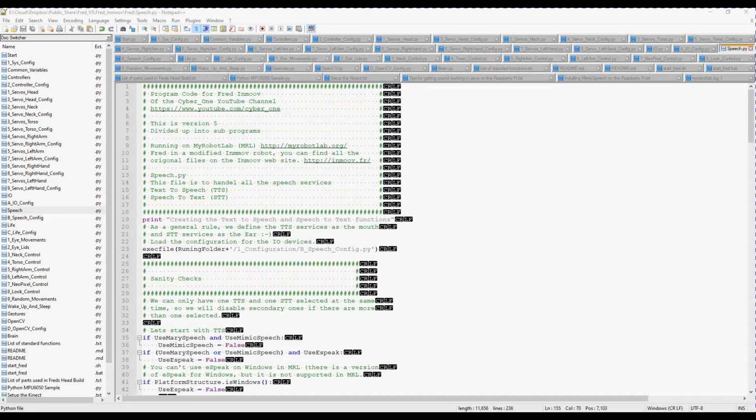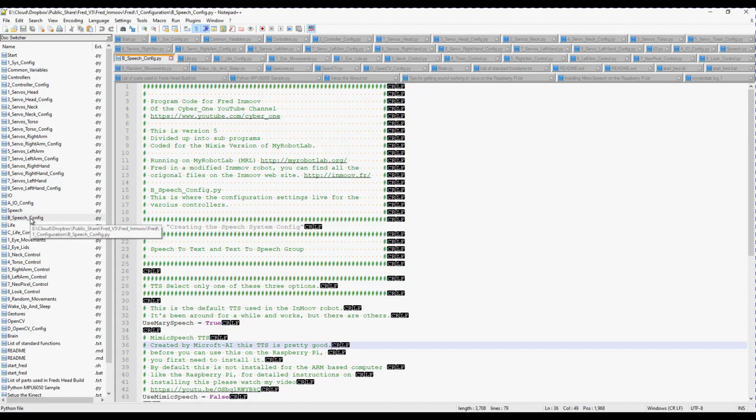One of the first things we're going to do as we start to execute our speech.py is load in the config file. People following this channel and following this series will actually recognize this as our call to the config file. So let's go and have a look at our speech config file.